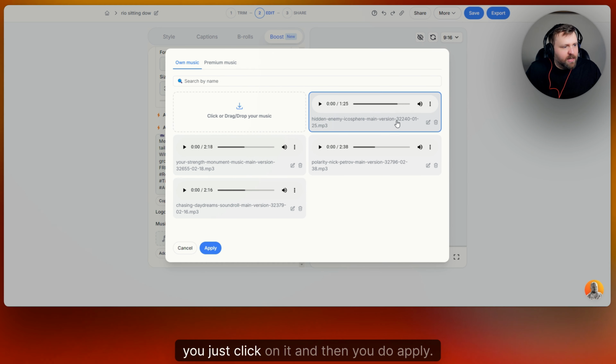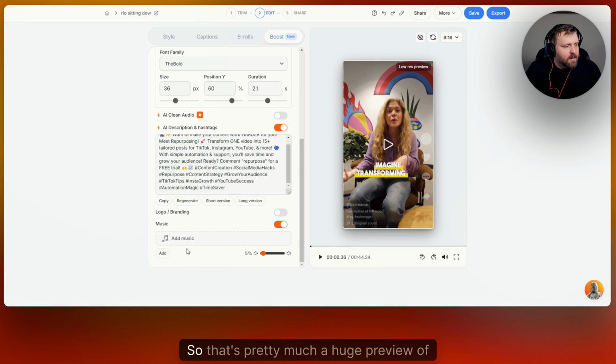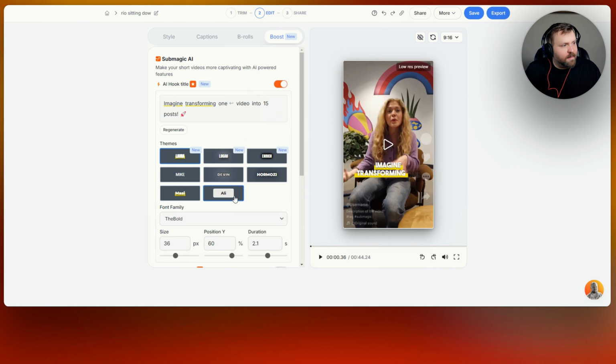When you're happy with one, you just click on it and then you do apply. And you can preview the song as well and change the volume. So that's pretty much a huge preview of how to use SubMagic in a nutshell.